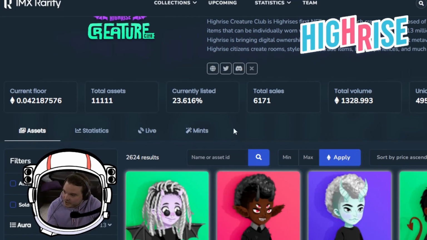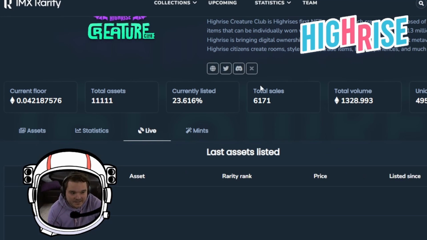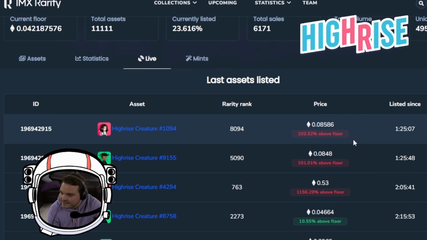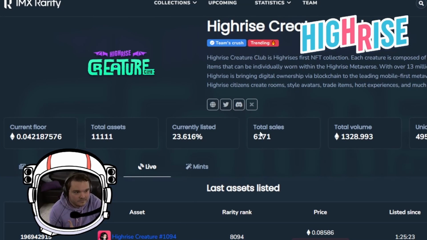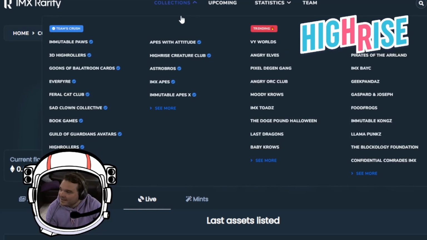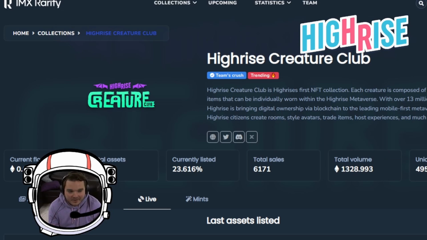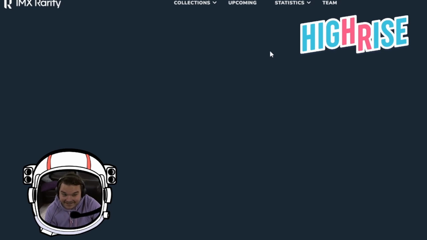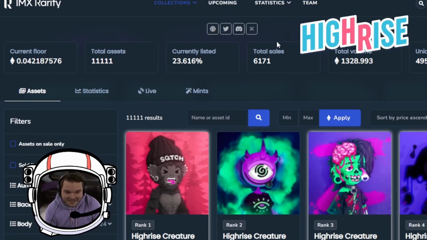Another thing I want to show is that we have this live feed. So this will tell us new creatures that get listed. So the latest creature is this one, number 1094, and it's ranked 8,000. And it was listed at 0.08 ETH an hour and 30 minutes ago. So kind of a neat little tool to see what's out there, right? Now that we can see how we can find the creatures, if you see one you like, maybe we want to buy it. So let's talk about how we buy a creature next.